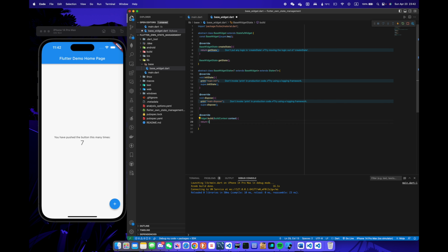I need to fix this bar, but it can be easily done like this. I'll just create a function, call it base build, which will take a BuildContext and return nothing, and put it here. I'll explain this part later.